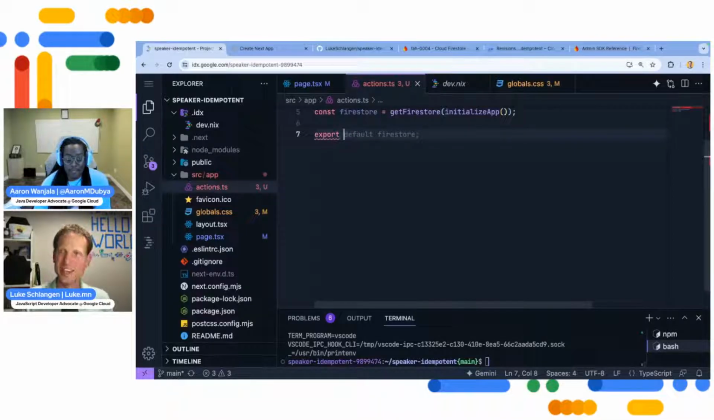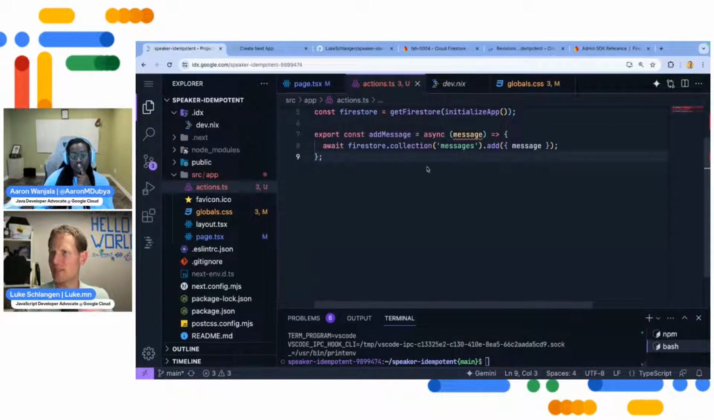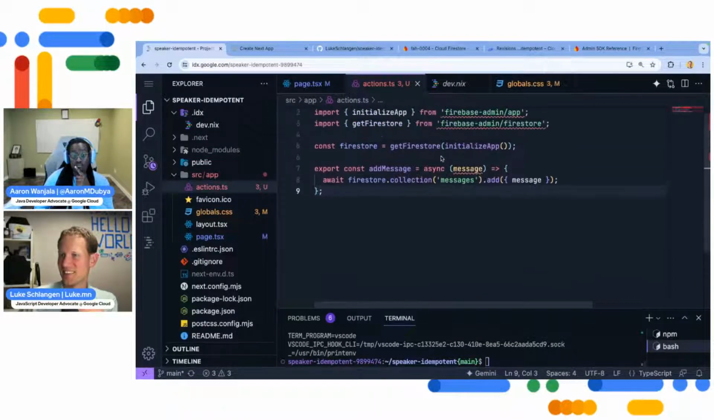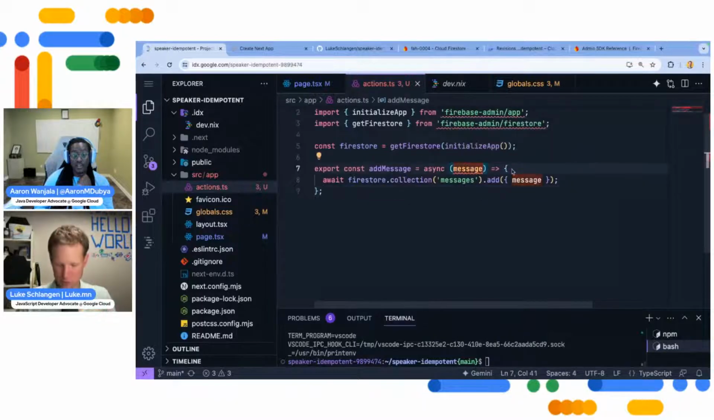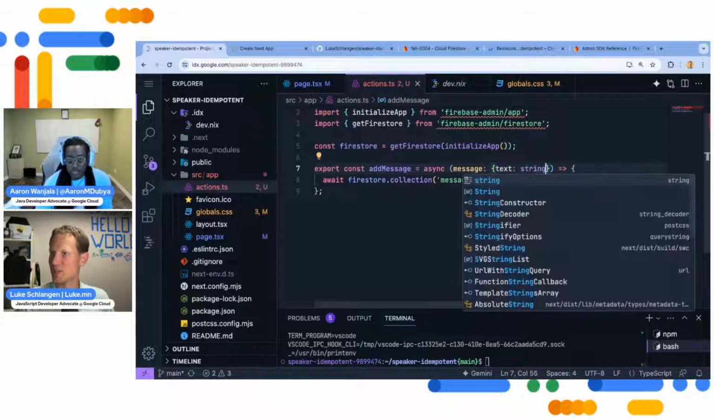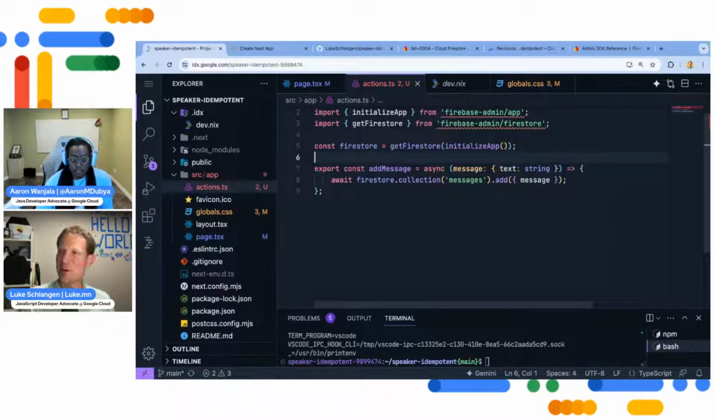But let's just export a function here because I am just getting excited and way ahead of myself. So we'll say export const, and we'll say exactly this. Yes. Oh, wow. That was cool. It's only angry because it doesn't have a type, but our message is going to have the type of text and string. Yeah. Oh, that was cool. That is nifty. That was cool.